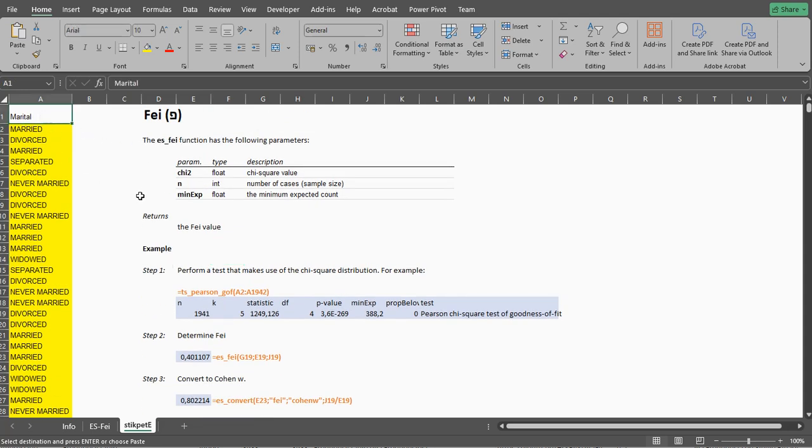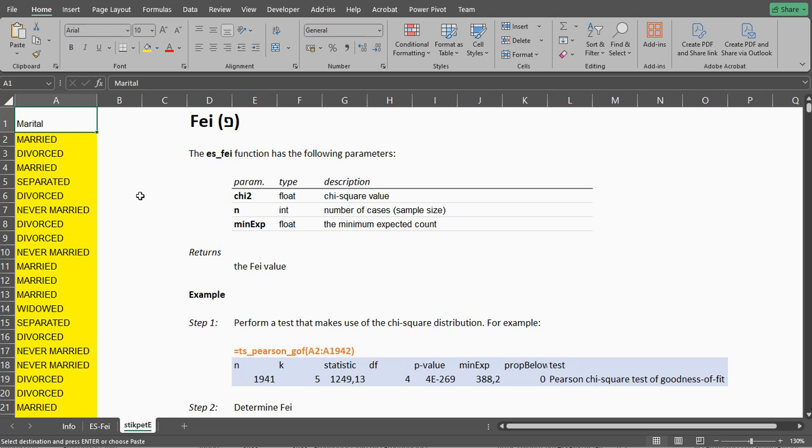Now, FE is, as mentioned, an effect size measure for a goodness of fit test. So, for example, a Pearson goodness of fit test. And it takes the chi-square test statistic, divides it over the maximum possible chi-square value, and then takes the square root out of that. To show you how this can be used, I have some example data in column A.